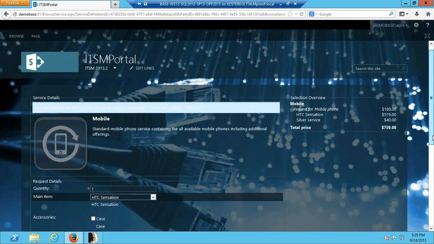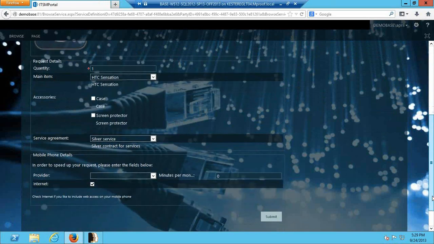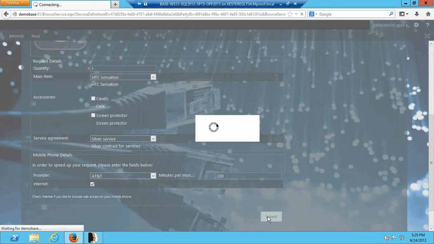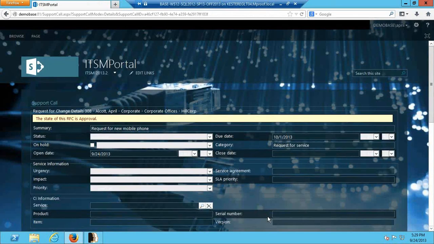Okay, I will just leave it as is, so just the default. I only need to provide the details of the provider, the type of subscription, and submit. Because first of all, I'd like to show you the financial overview for approval. You can see the state of this request for change is now approval. That means there's a business approval.